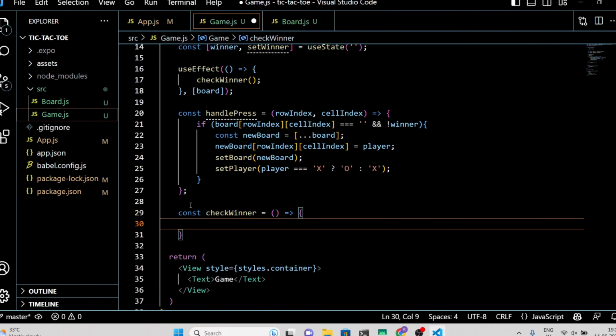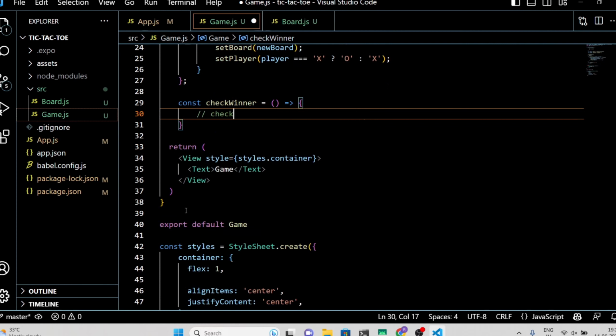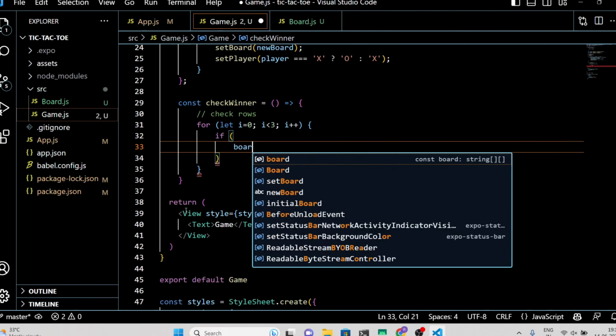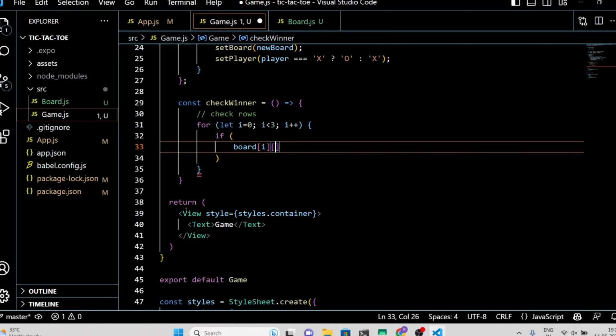Now comes the exciting part, checking for a winner. We have the checkWinner function responsible for detecting if a player has won the game. The function first checks for winning combinations in rows, columns and diagonals. It iterates over each row and column to compare the values in those positions. If a winning combination is found, the setWinner function is called to update the winner state.